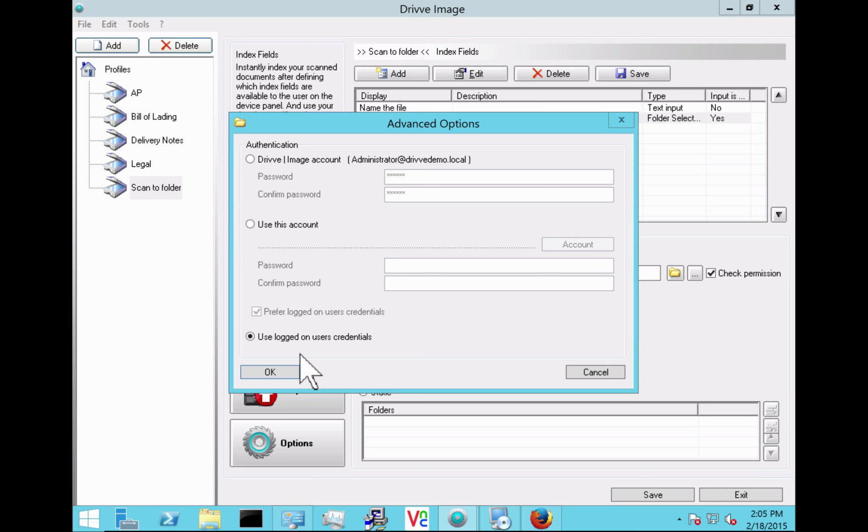So I'm going to leave it on as use logged on user's credentials, and what that means is when the user goes to browse that folder, it's actually going to browse that folder as that user.